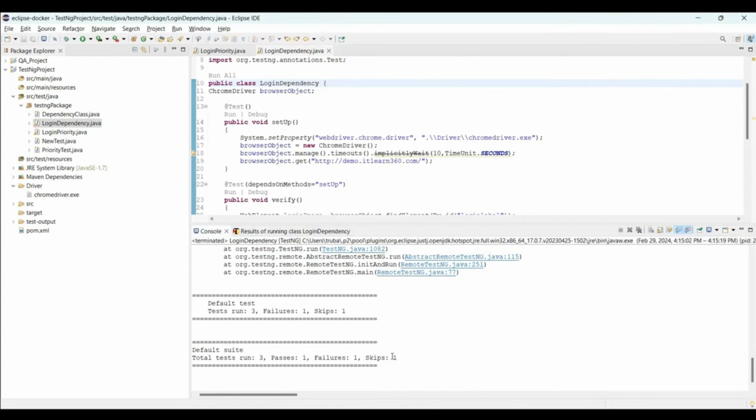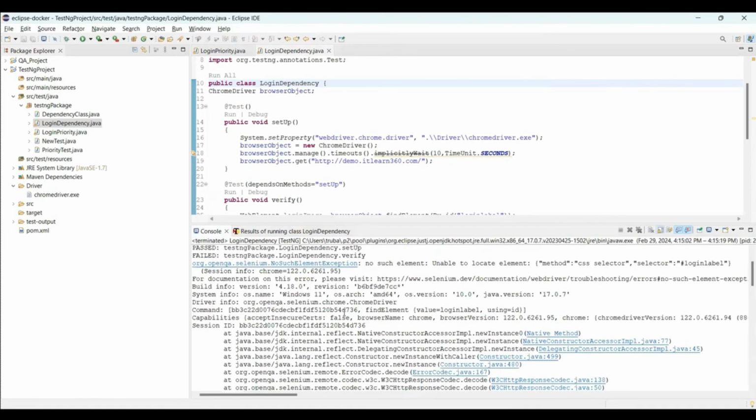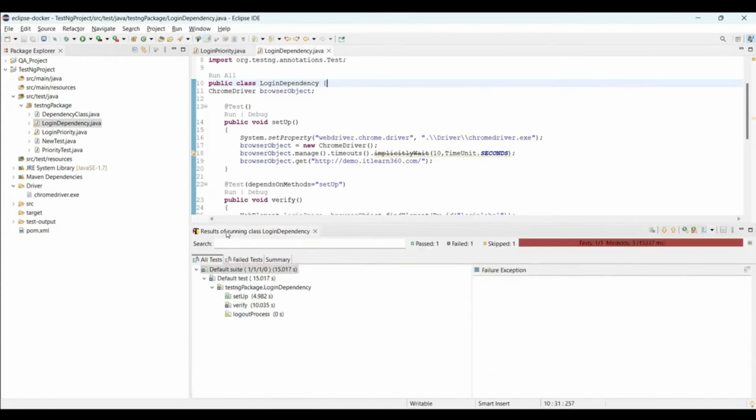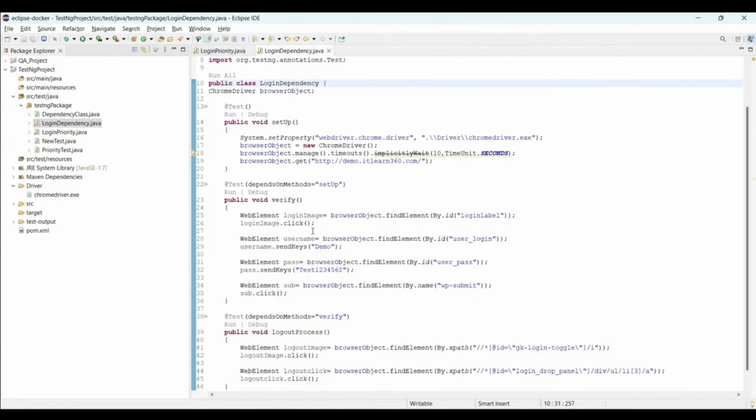So it's not a failure. In fact, it skipped. So it's clear to me that because this one method failed here, the second method did not fail, but the next steps are not executing. That's the beauty of dependency, and that's how we apply it in real-time projects.